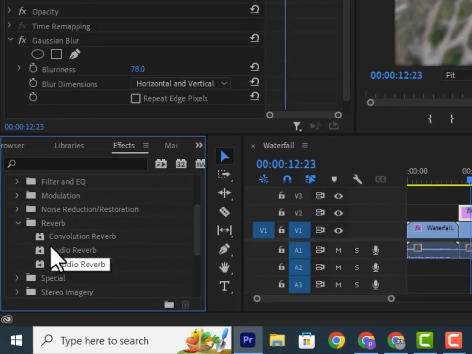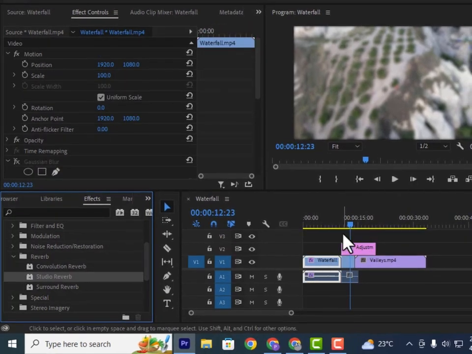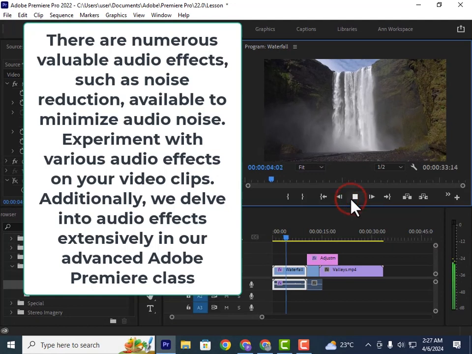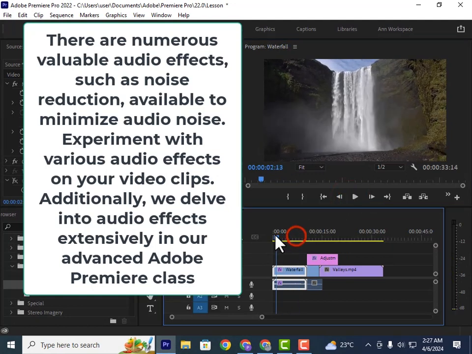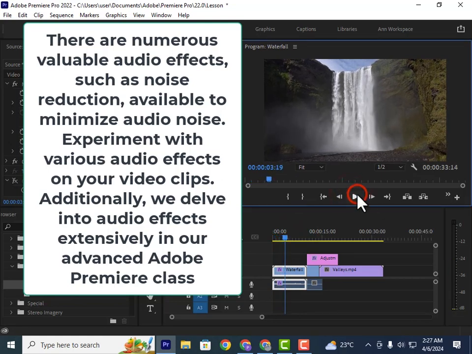So let's just select reverb, select studio reverb. So click and drag so you can have it on the clips. We'll add it here. Now we play it. You can get the difference.